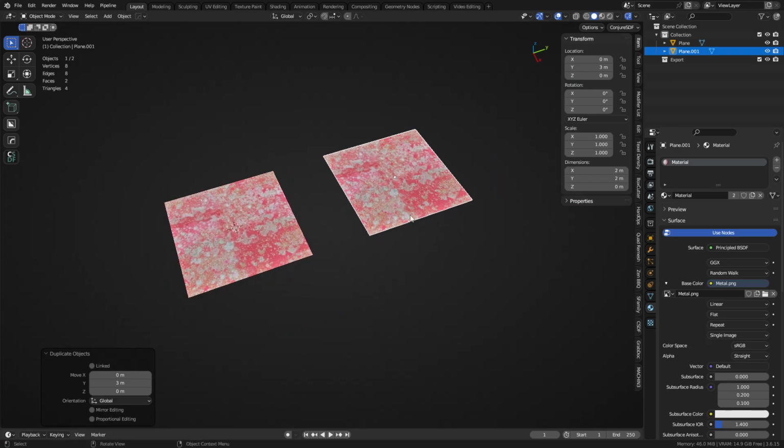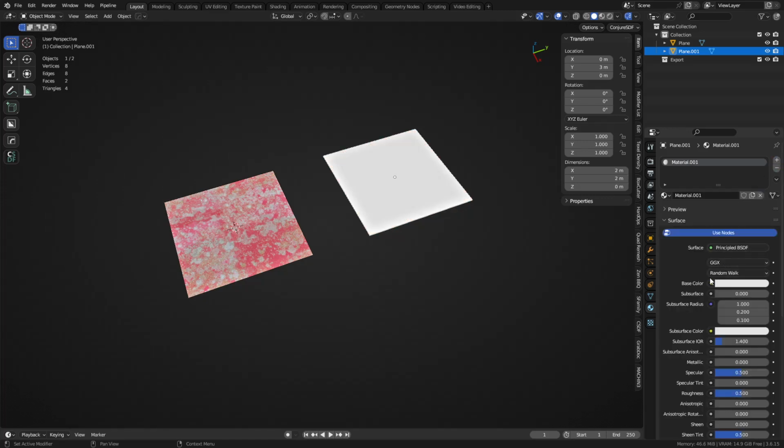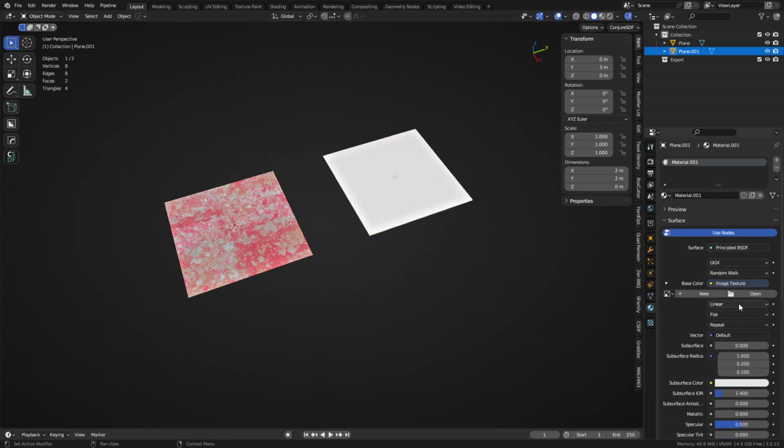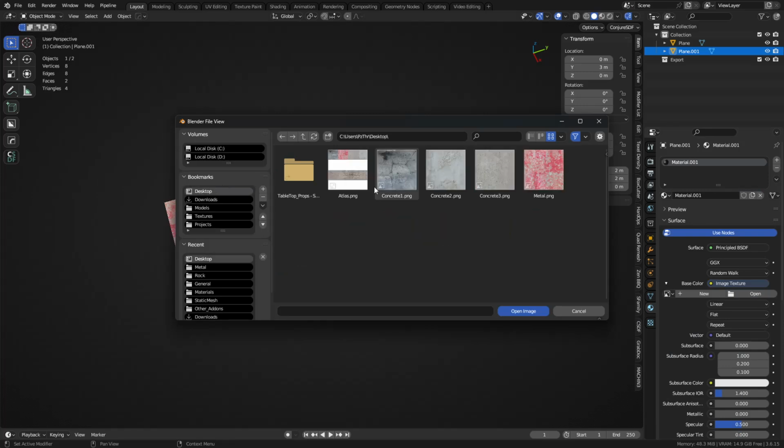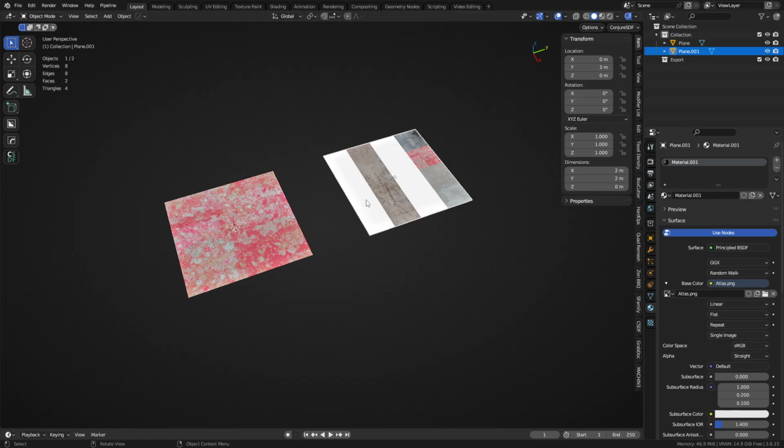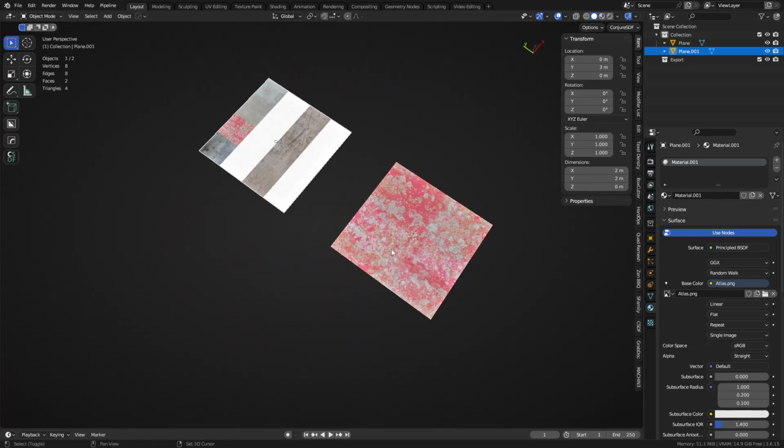Okay, I'm going to duplicate that out with Shift D. We're going to create a new one. We're going to make that the Atlas one, right? Right there. So there we go. We got this going on.